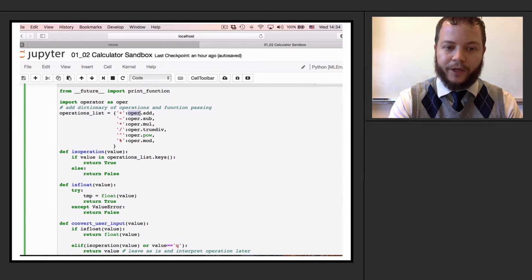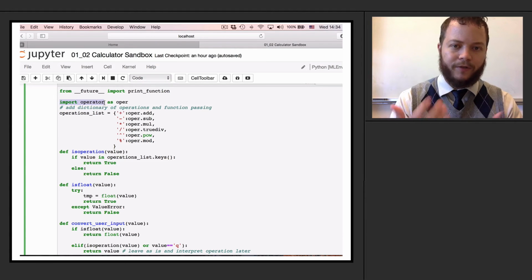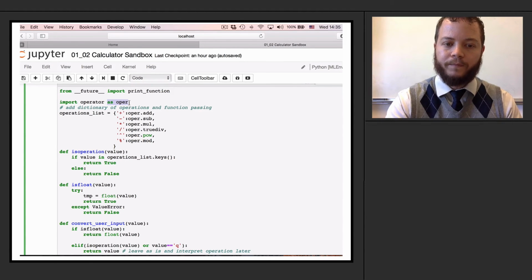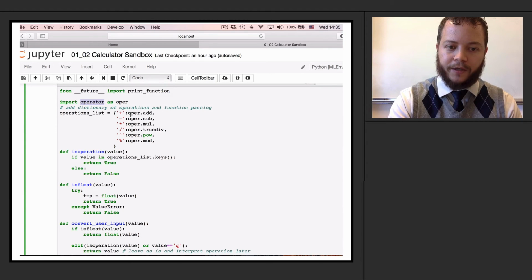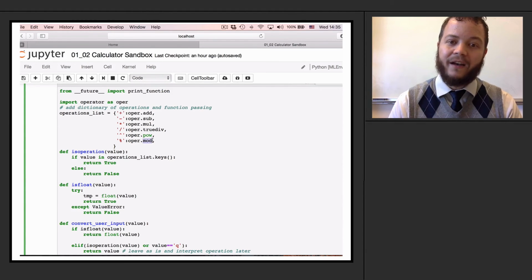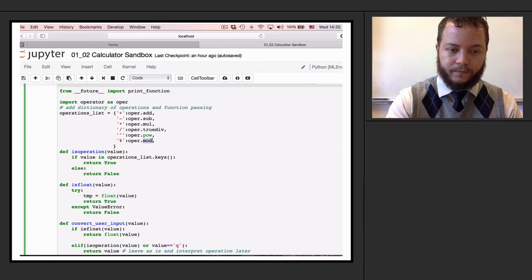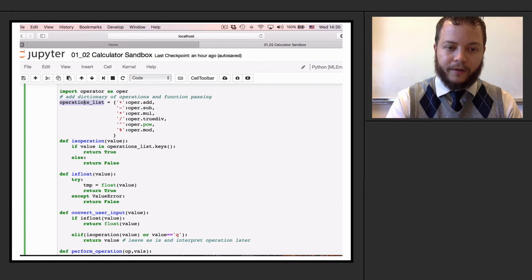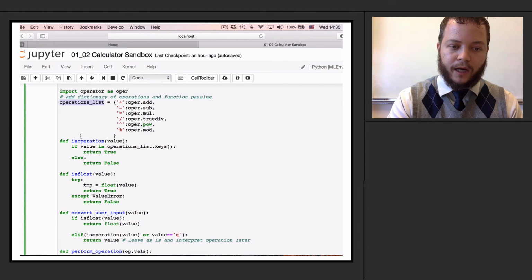So right here, I'm importing operator, which is basically a module of all of the different basic operations that I can do in Python. I'm going to import it as OPER, so now anything that was in this module, I can get access to using dot notation. So plus right here is just oper.add. Then subtraction, multiplication, division. I can take something to a power, and we're going to add another operation to our calculator, modulus.